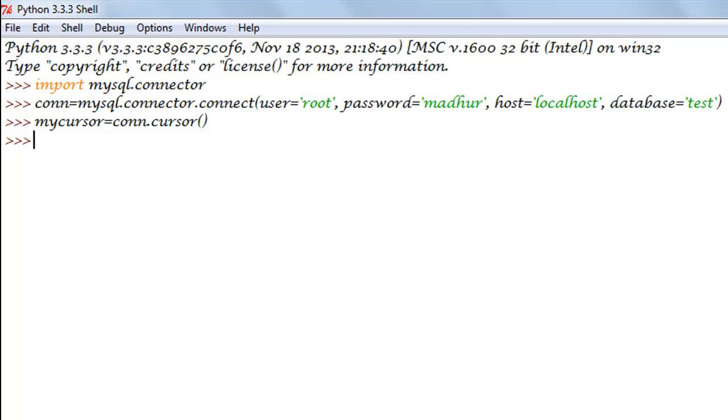So let's say I want to check out all the tables that I have in my test database. What I'll do is type in my cursor, the name of the cursor object that I've just created, then a dot, and then the name of the method that I have to use, which is execute, and within parentheses and double quotes I'll type in the SQL that I have to run to see the tables. So the command is show tables.